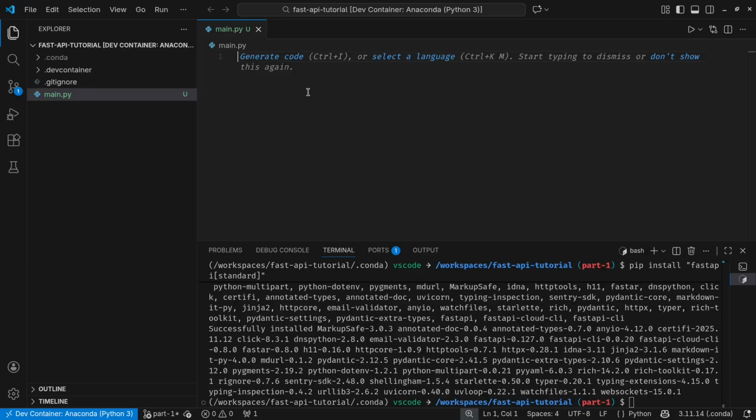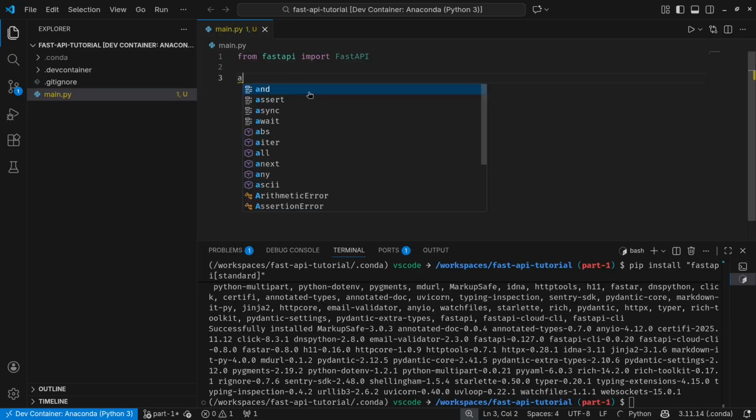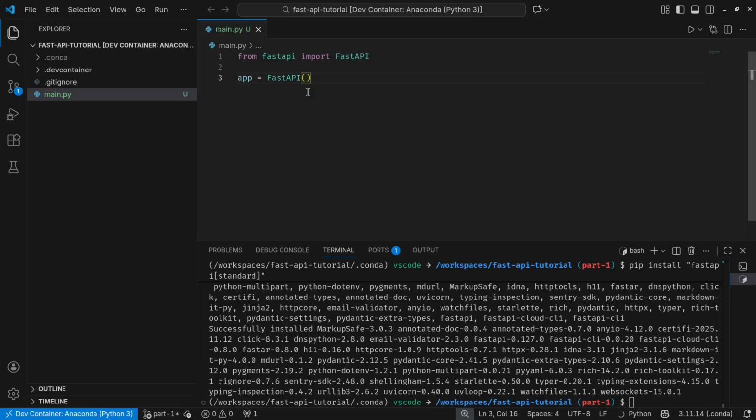So first of all, what I'm going to do is from fastapi I import FastAPI. We have GitHub Copilot today. And then app equals FastAPI(), so initialize my application. And then we define our routes. So first of all, let's define our index route. So app.get('/') and then closing bracket.